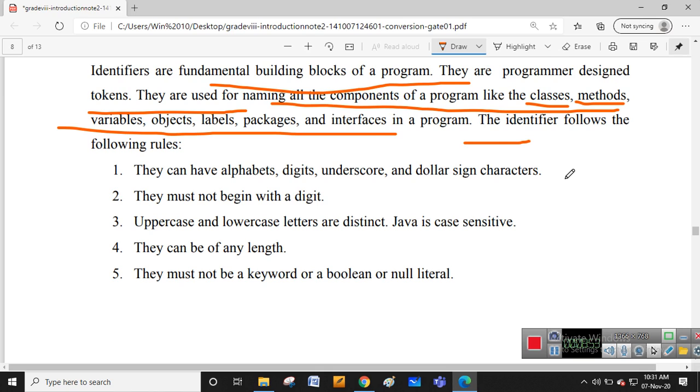Variable means, I think you understood. A variable is a memory location in the computer which holds some data, whose value is not fixed. Okay, so what are the rules in naming of identifiers? That is, how should a variable be declared, how should an object be declared, how should a class be declared. These naming rules are told by identifiers.